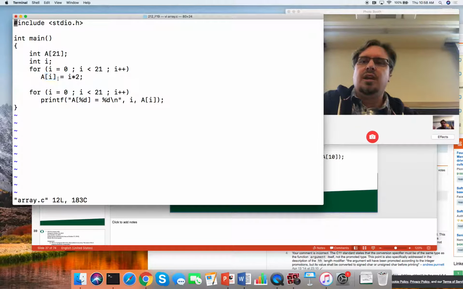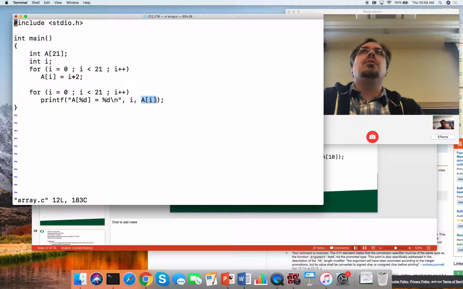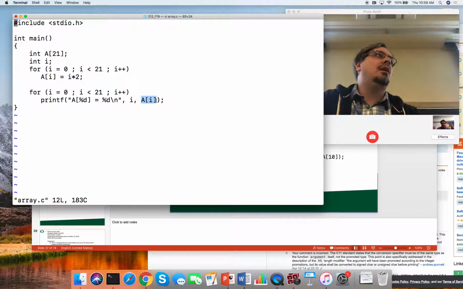But here, if I want to assign something to it, I do A[i] equals, and if I want to access it, I just put it in there, and that gives me the value at A[i]. So I think this hopefully feels familiar with your Python syntax. So in the next video, I'm going to show what C is doing underneath the covers with memory addresses, okay?